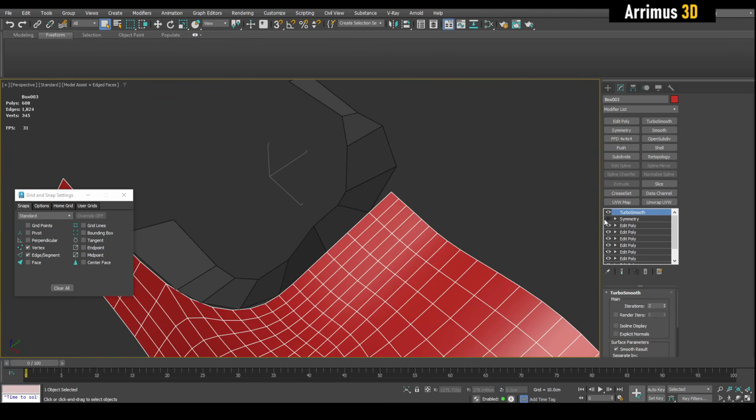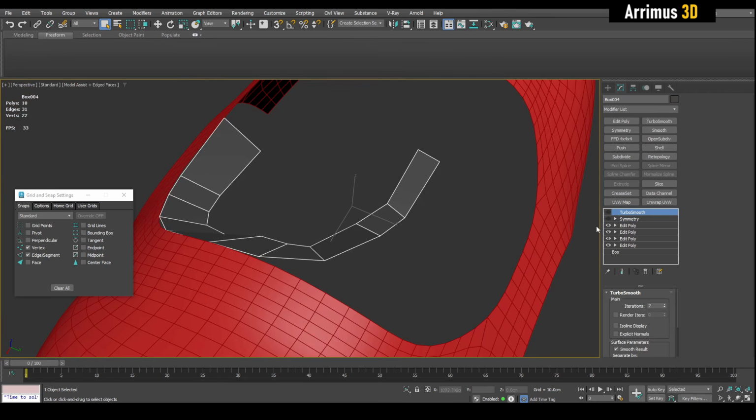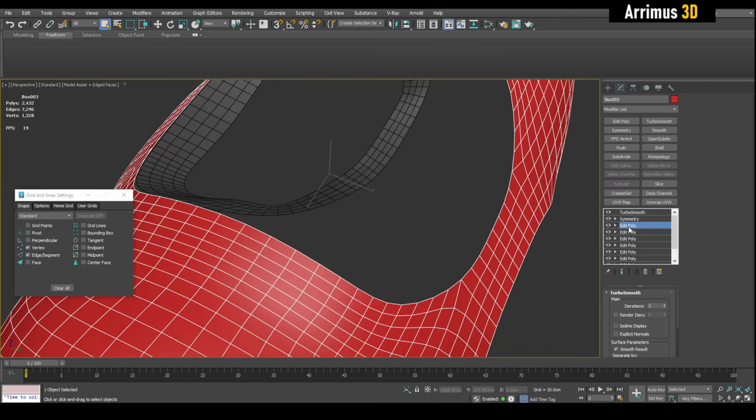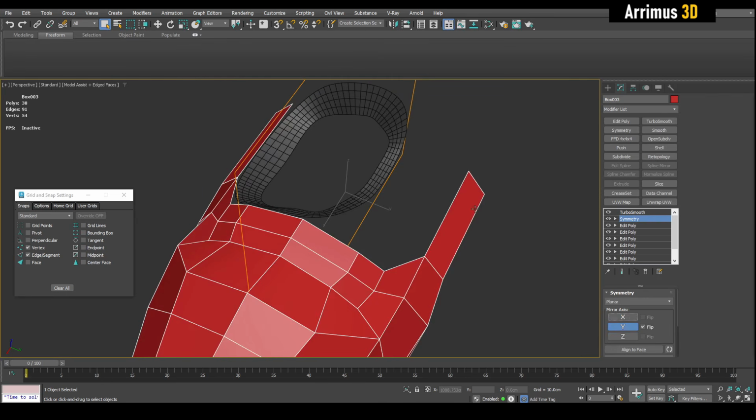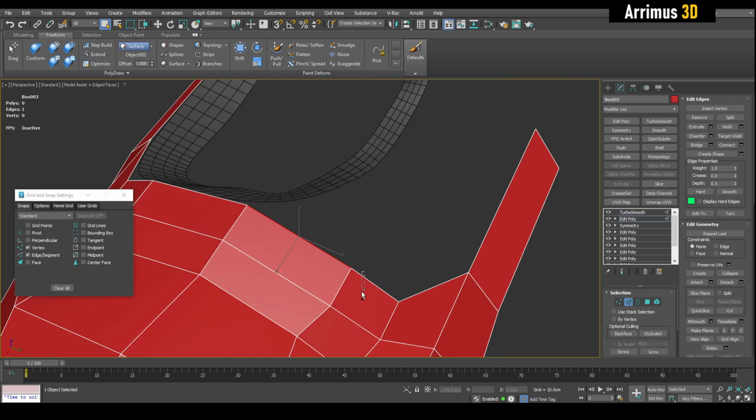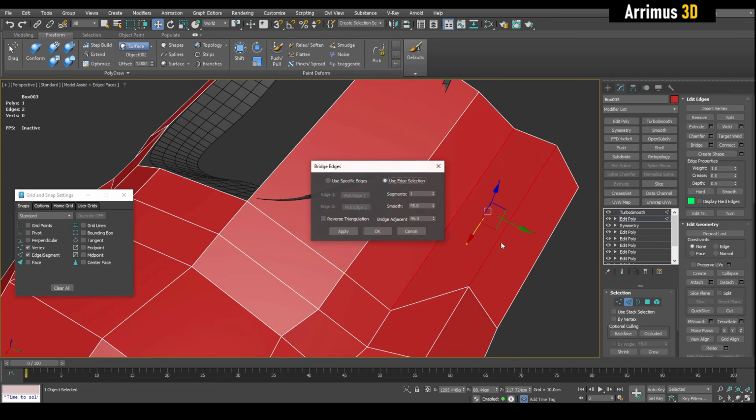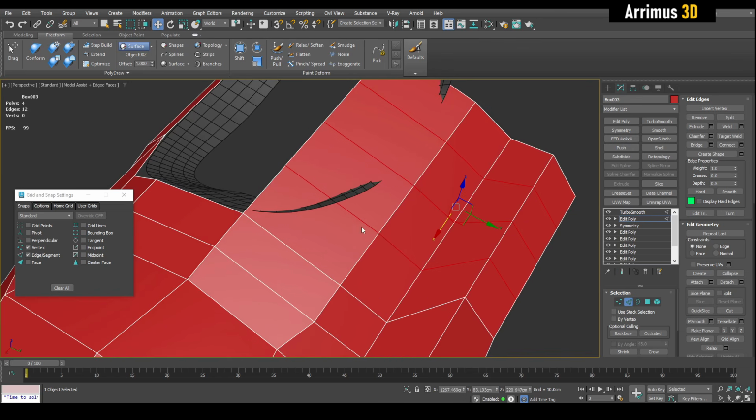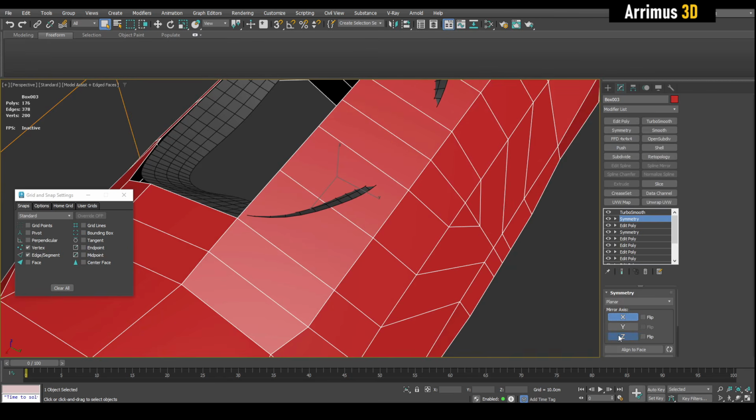Alright, let me apply symmetry now. Let me do some work on this one. Now it's this object's turn for symmetry. I will apply a polygon on top. Just gonna move this here. Add some segments. And then also symmetry on the x-axis.